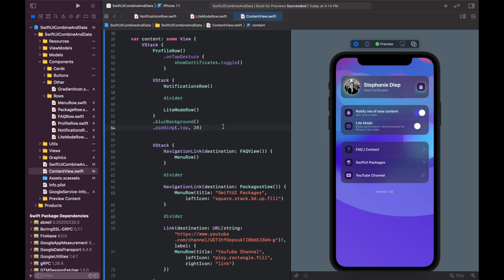So there you have it. We coded both of our notification row and our light mode row using the built-in toggle. In the next section, we will dive right into notifications. So we'll be learning about Firebase Cloud Messaging and Apple Push Notification Service.